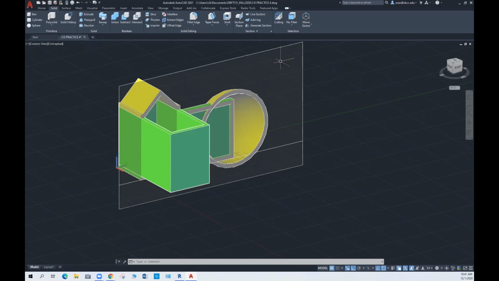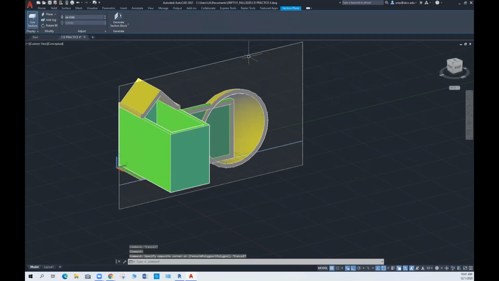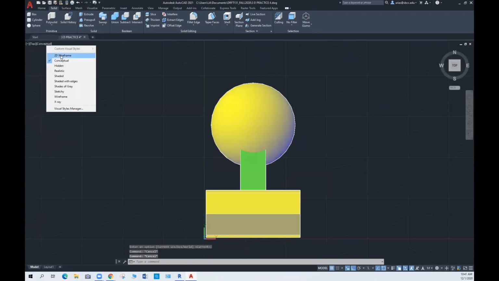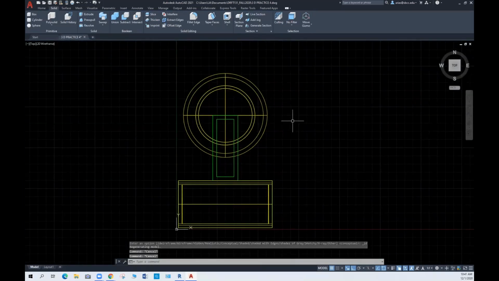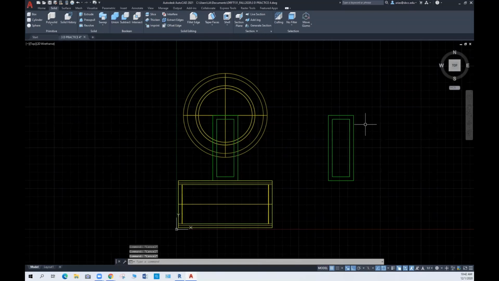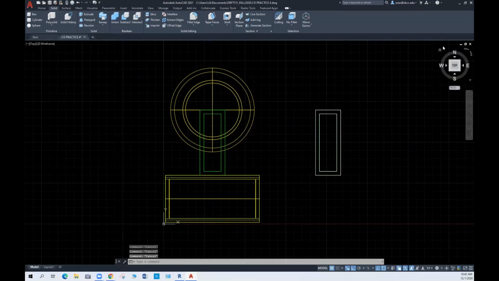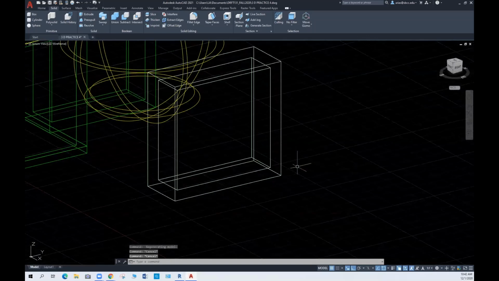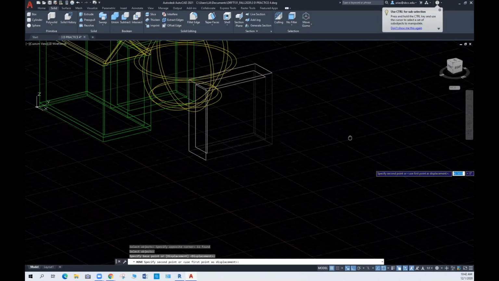Yeah, so I'm going to do this. I'm going to go to UCS by plan, and then conceptual wireframe. And I'm going to copy this object here, and then I'm going to extract edges. Okay, and now let's do the 3D view again. And let's move the whole thing more.